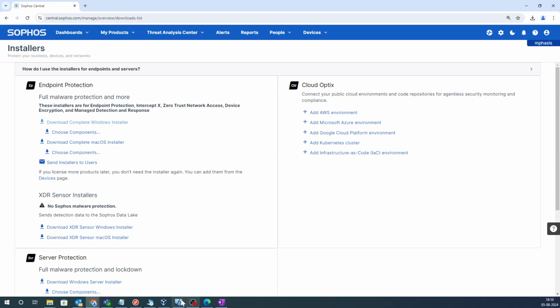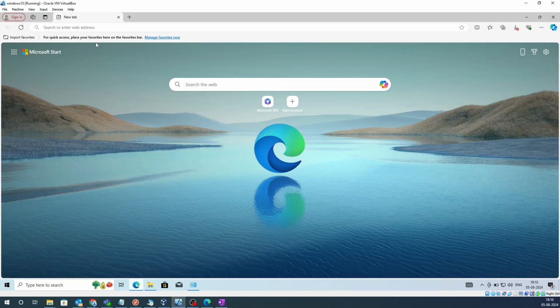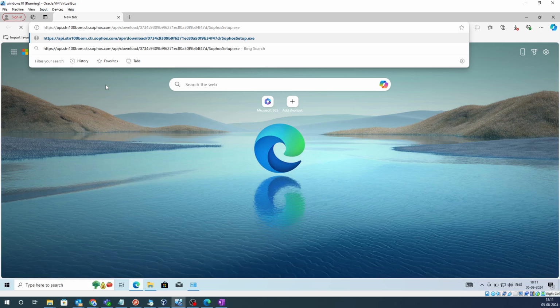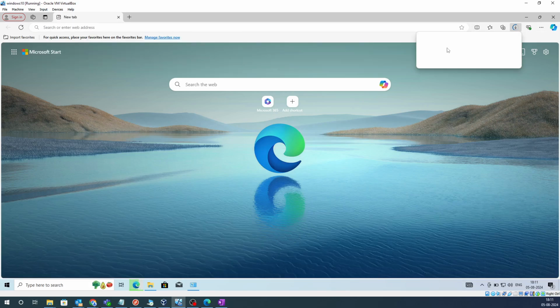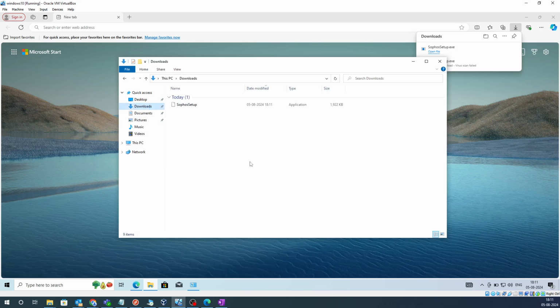I need to go to the particular device. I will open up the browser here and paste that particular link. Once I press, it would be downloaded, a small agent. I'll show you here in my downloads folder as well and in my browser downloads. Yeah, so Sophos setup.exe. Previously it was having some issues, couldn't download, virus scan failed. Now it is downloaded. Once it is downloaded, I will refresh it up. Yep, so my device is there.